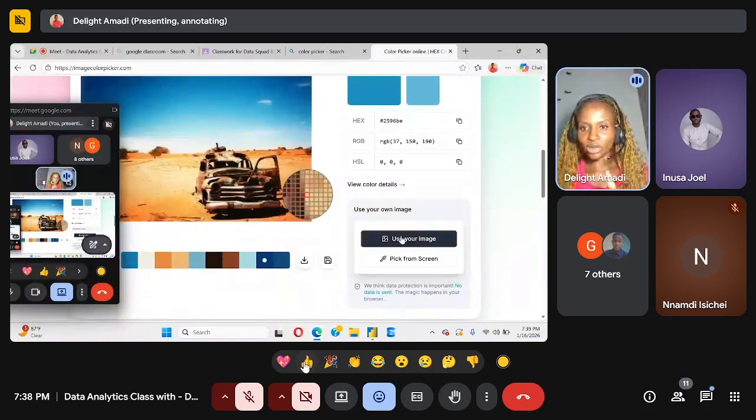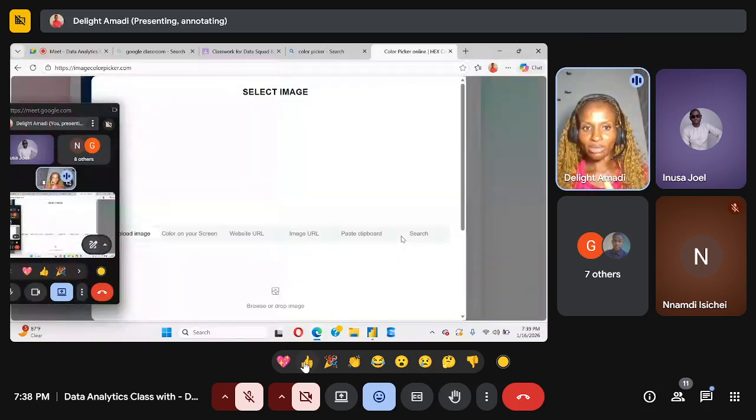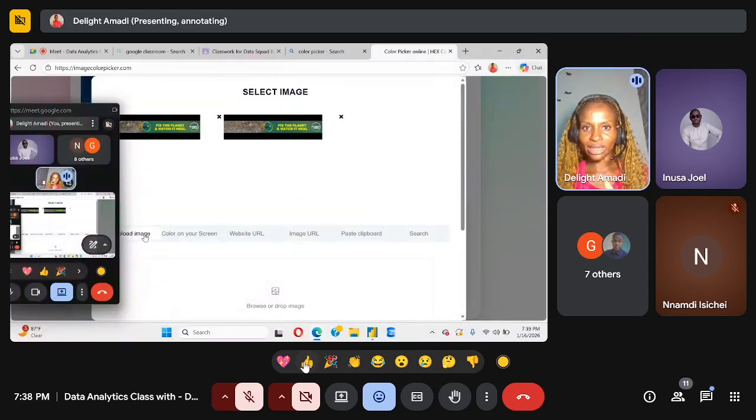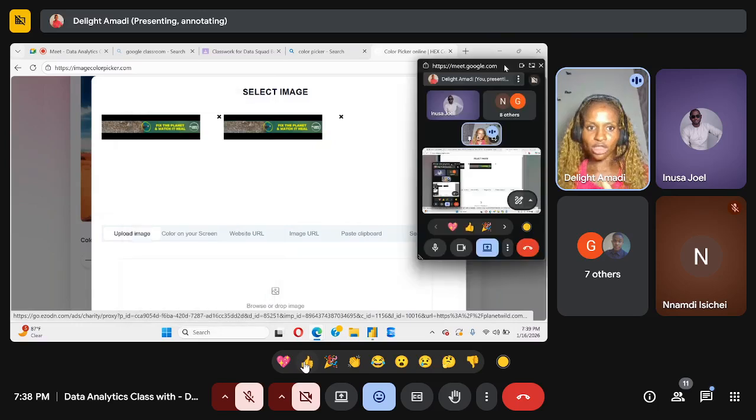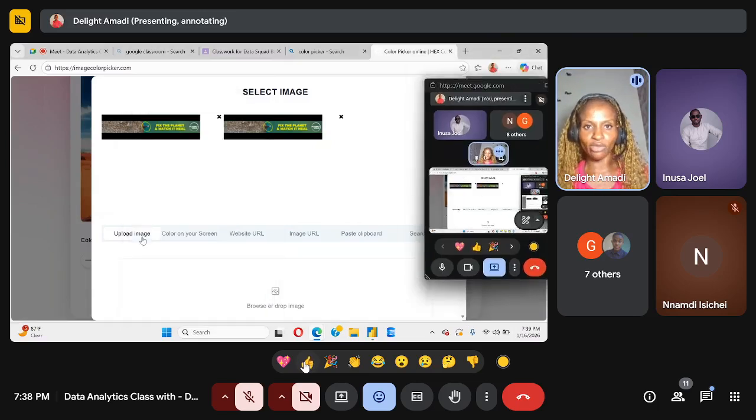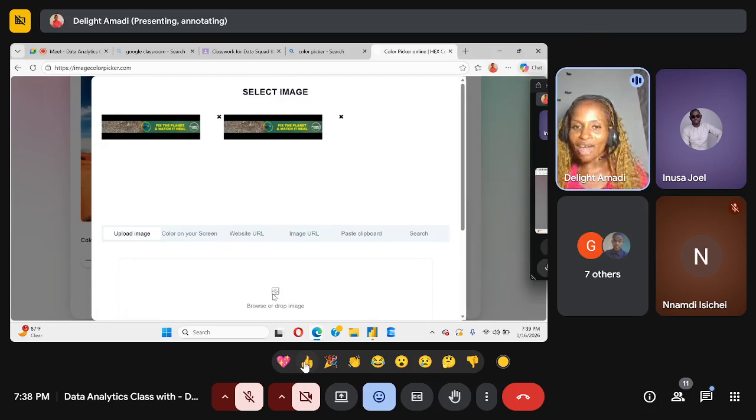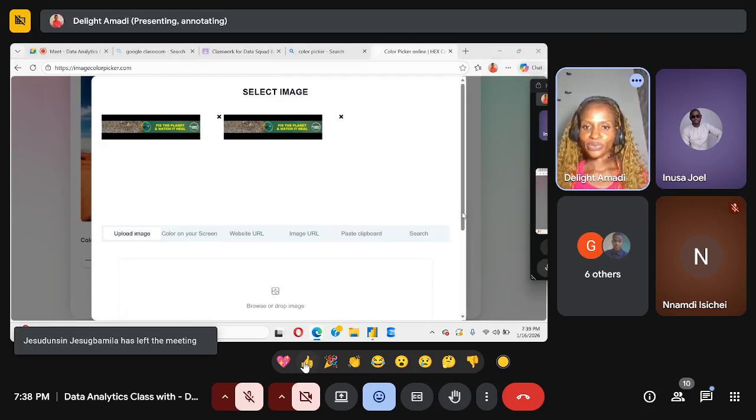Let me bring in one image so that I will show you guys. Let me bring in one image, upload image. So I will show you guys. We'll do a practical. Upload image. Okay, you go here. So this is just giving you different options for colors so that your dashboard will not be boring. I don't like boring dashboards, dashboards with no color.